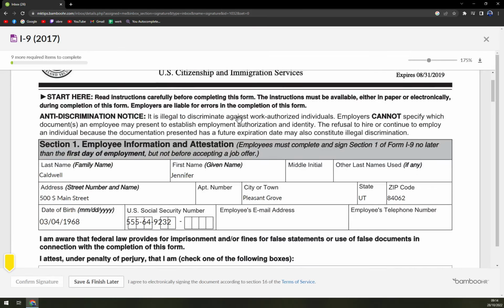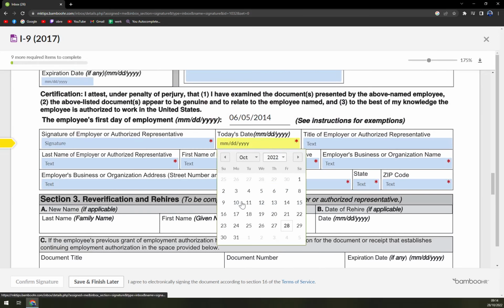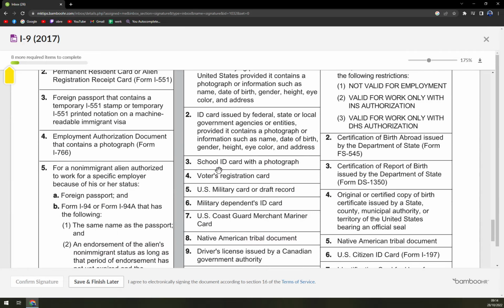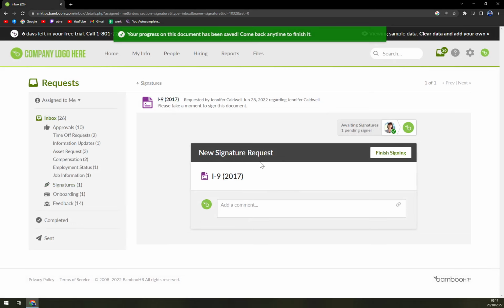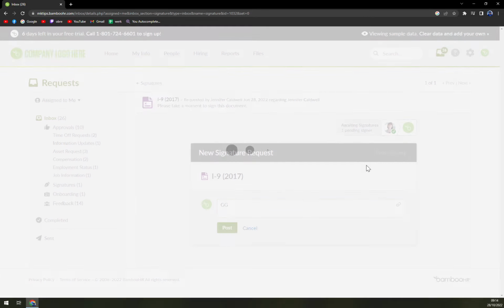So I'm gonna click on Finish Signing, and this is all that we have to fill in: all the text, city or town, and then click Save and Finish. New signature request. You can add some kind of comments, and then Finish Signing.